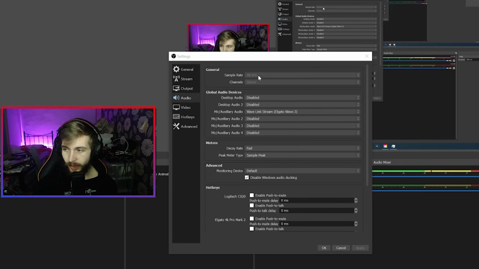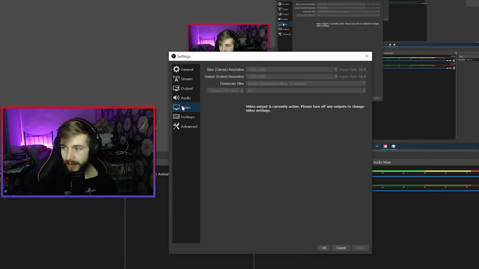And then you can do 48 kilohertz, I think that's the default actually. They updated it from 41.5, or I think it's 0.5, but I know it's 41. And then if we go on to video, 1920 by 1080, and the bicubic filter, pointless changing that. I think somehow the 36 samples looks worse. I don't know how though. I've seen some tests on it though. And common FPS value is 60.